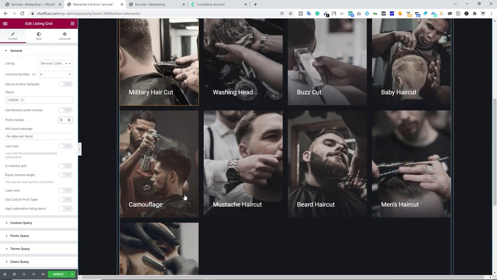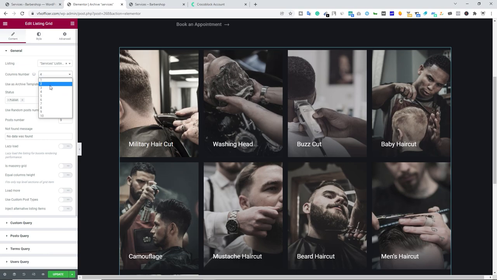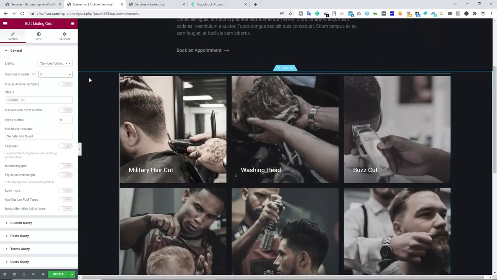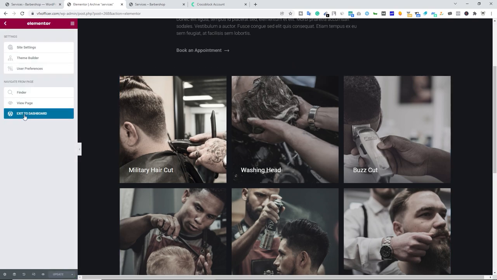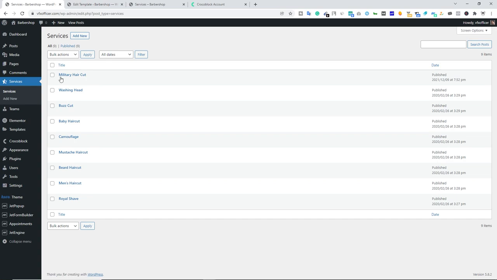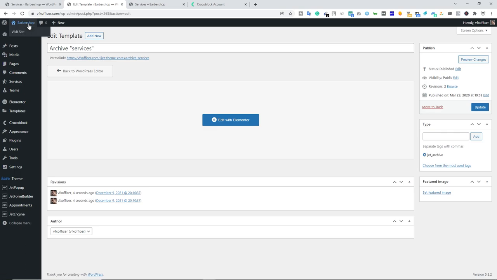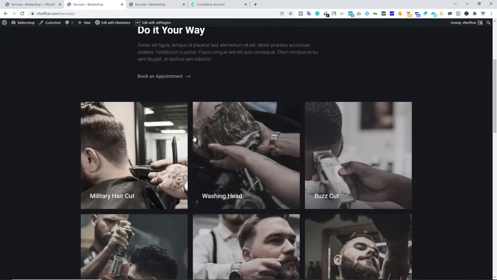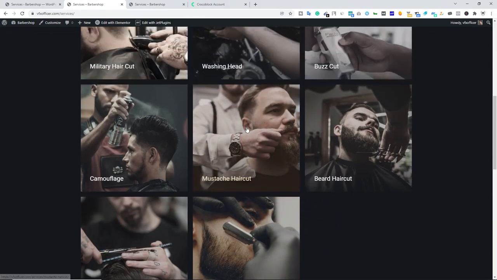There you go. All right, you can go with 3 column. That would be good, I think. Once you're happy with your changes, don't forget to click on update. Again, let's exit to dashboard. If you want to remove any service, just go to services and click on services. And here you can remove any service that you want by clicking on trash button. And your service will be removed from your website. Let's go to services, and you can see we just removed that service.